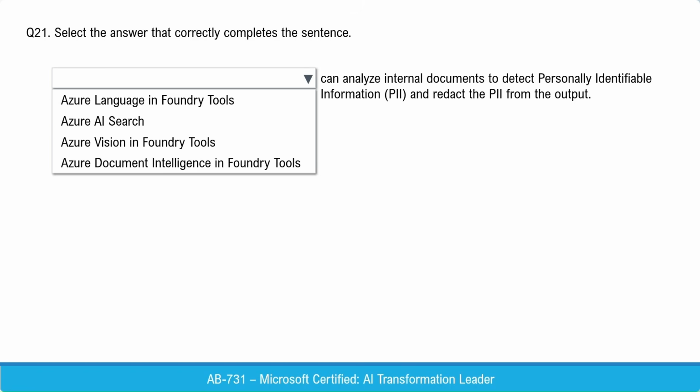Question 21. Select the answer that correctly completes the sentence. Dash can analyze internal documents to detect personally identifiable information, PII, and redact the PII from the output. You have been given four options in a drop-down box and one of them will complete the sentence. Your options are Azure Language in Foundry Tools, Azure AI Search, Azure Vision in Foundry Tools, and Azure Document Intelligence in Foundry Tools. Okay, let's apply the principle of elimination.